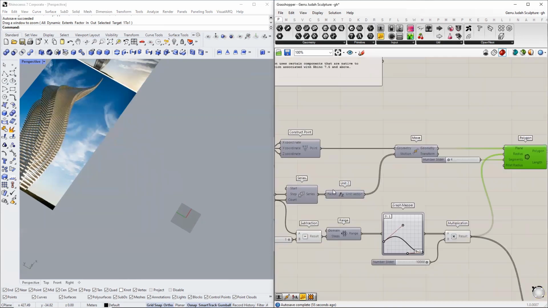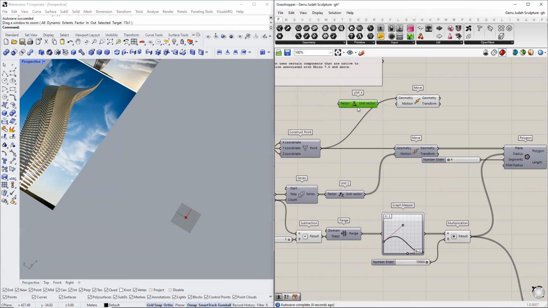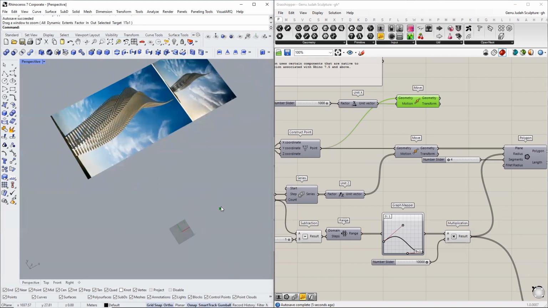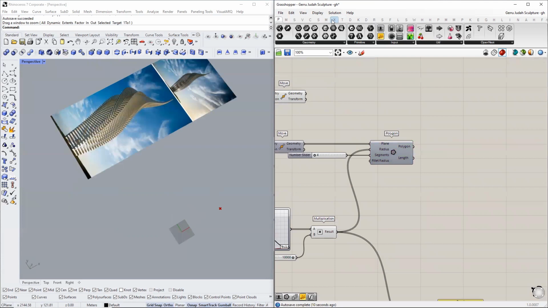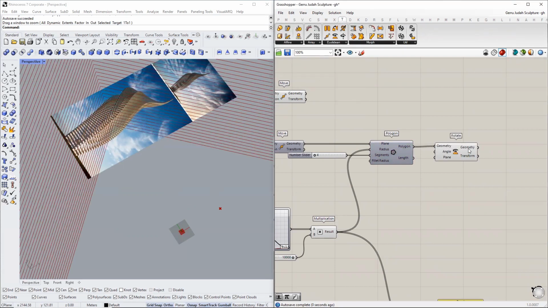To do that, let's take our starting point and move it by a distance of, let's say, 1,000, and that's the point or the axis around which we will be rotating our polygons. To rotate the polygons, you go to transform, Euclidean, rotate. That's the geometry.